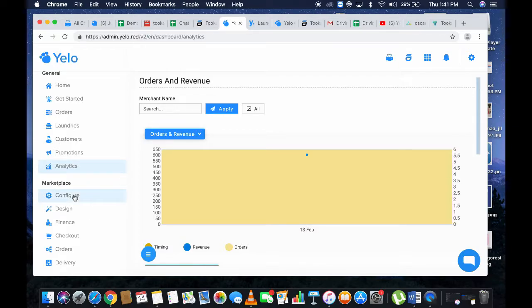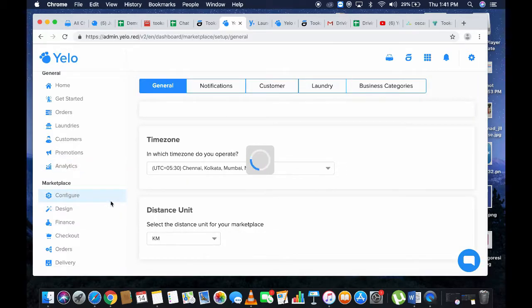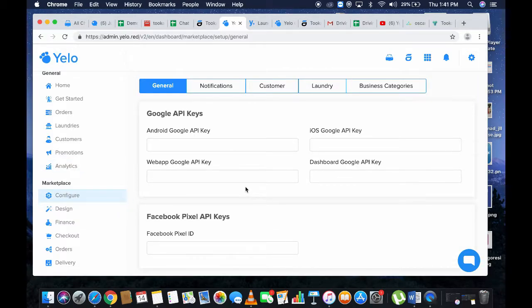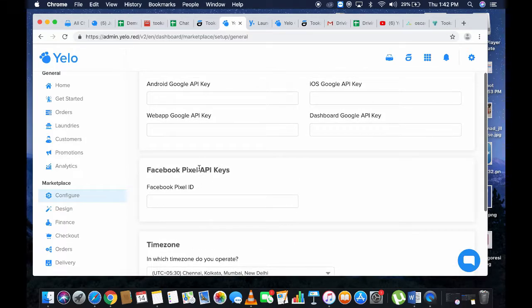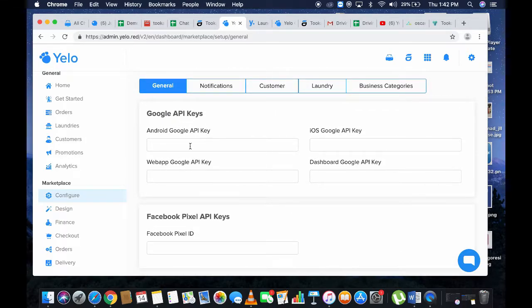So let's move towards the marketplace. First is configure. So here we can do the configuration. Like we can see over the top, we have these 5 tabs. First is general, where we can change the time zone, distance unit, and many more, like the API keys. These API keys are used to integrate with other platforms. So after putting this, we can have the integration with the other platforms as well.